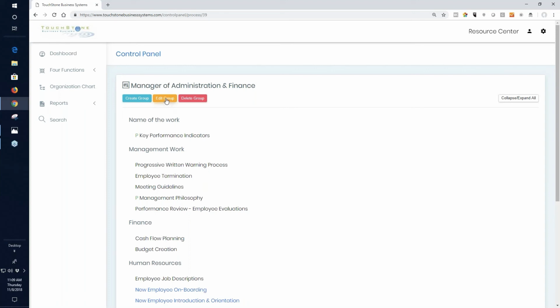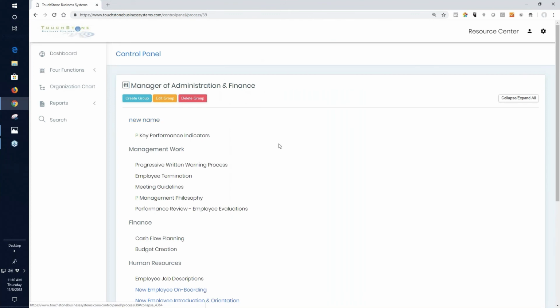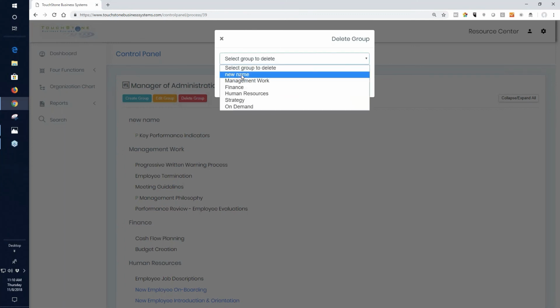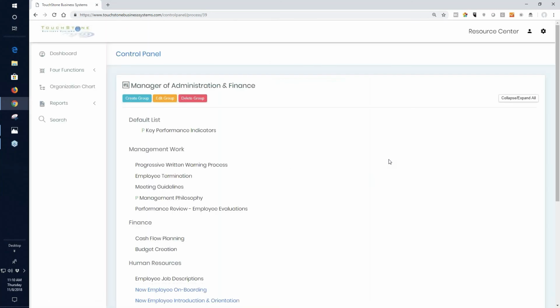If you want to edit the name of a group or group title, you just choose Edit, and then you select the group name that you want to edit, and then you put in the new name and hit Save, and then it just changes the title of that group. You can also delete a group. So if I hit Delete here, and then I go to the group I want to delete, I choose this new one, and I hit Delete, then that group's going to be gone. But you see what happened to this process? This process isn't gone.